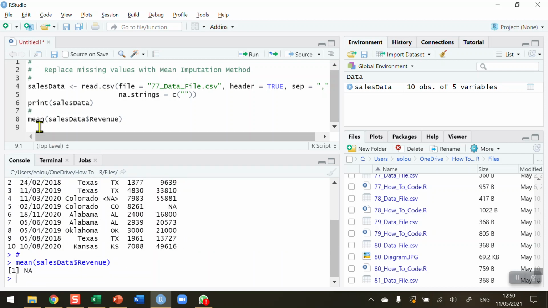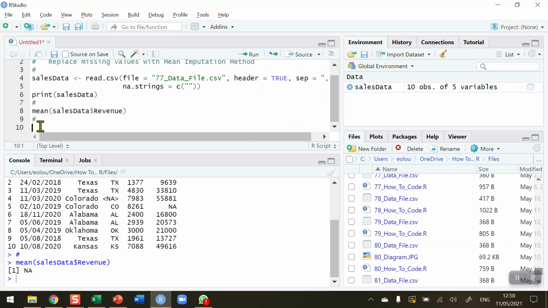We could remove that. We could also use the median imputation method. But if your data are normally distributed, we can use the mean imputation method here. The mean is very much affected by outliers, so if there are outliers in your data, the median imputation method would be much better.